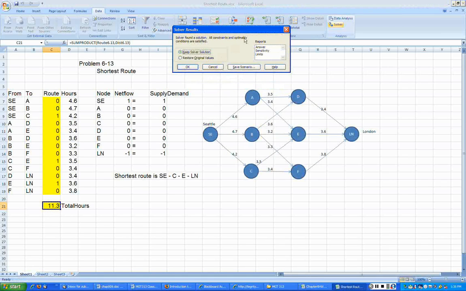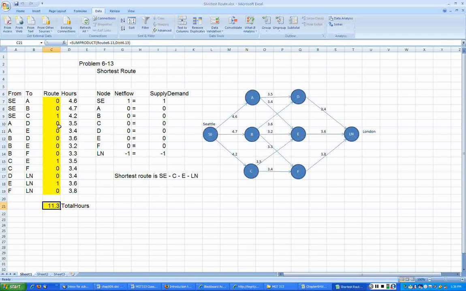Found a solution. All conditions are satisfied. Now here it takes about 11.3 hours to reach from Seattle to London, and the route that is taken is, zeros are the ones that you'll not be taking. From Seattle you'll go to node C, and from node C you go to E, and from E you go to London, and those 3 ones are what you see. S, C, E, L, N, that's the route that you will take. So one flight left and the same flight reached London. So this is the shortest route problem.